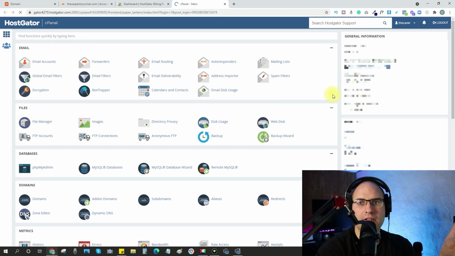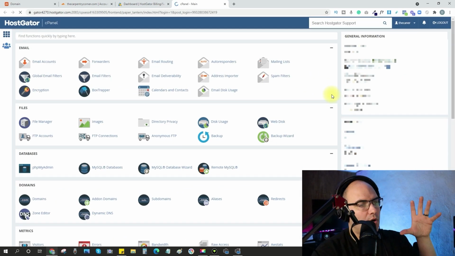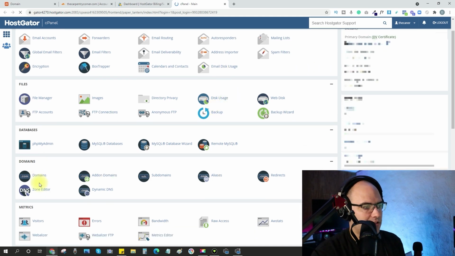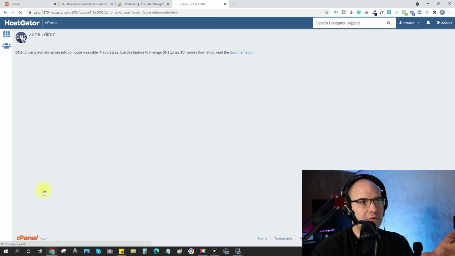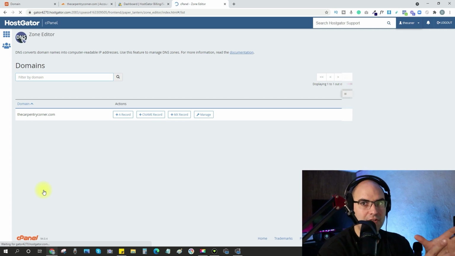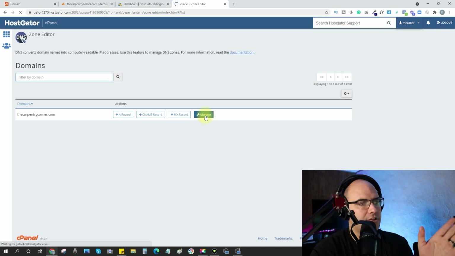Now, while Cloudflare is doing its thing, I want to explain exactly what we're going to be doing here. As it stands right now, if you come down here to where it says domains, and come down to where it says DNS zone editor, what we're going to be doing is moving control of this particular part from HostGator over to Cloudflare. Click here to manage, you'll see what I mean.